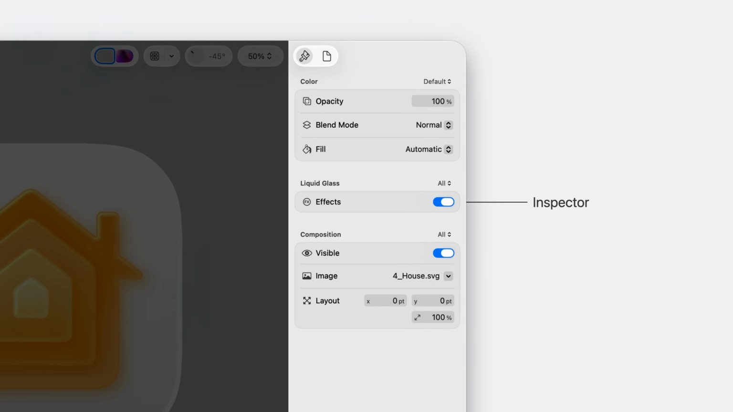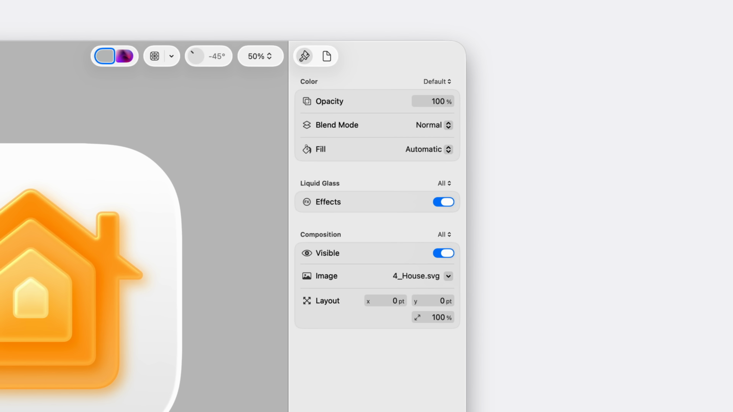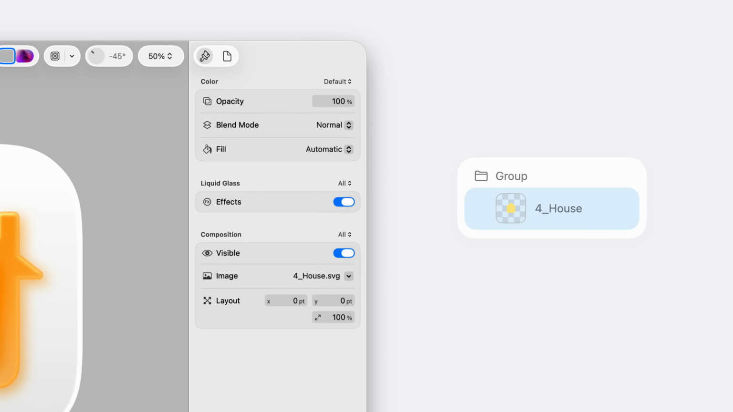In the inspector, here we have all the controls for appearance properties and our document settings, helpful for choosing which platforms to design for. Let's take a look back at the appearance controls. When you drag a layer into Icon Composer, you'll see it will automatically get our liquid glass. On the layer level, you can choose whether to toggle this off or on. Plus, there are a number of other useful controls you'll recognize from design tools.